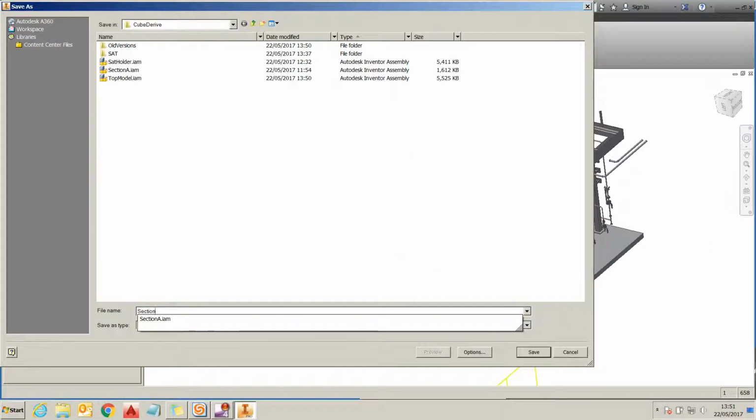So I'll call this section B, and then I can create a new part within it.